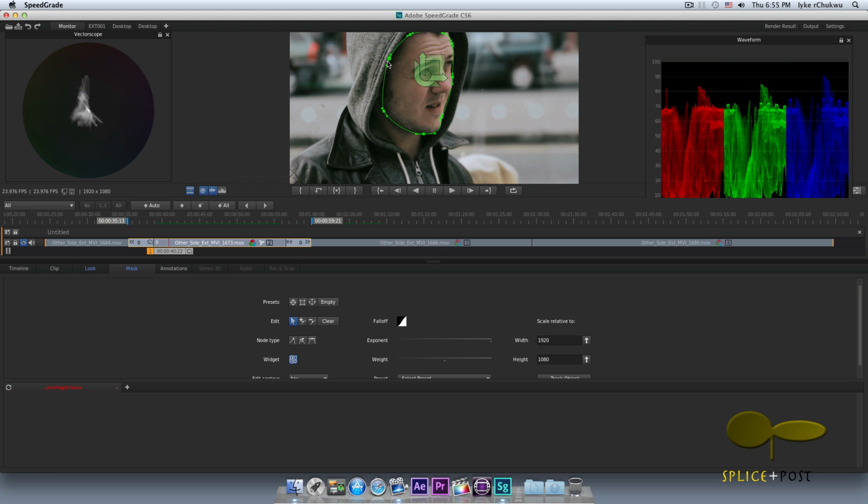But it is always advisable that every time you work on a point, click outside of the mask to deselect everything. Then when you go ahead and make the changes, it's going to affect all the points.